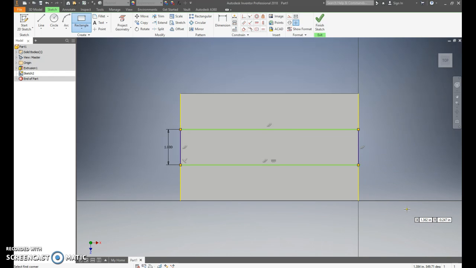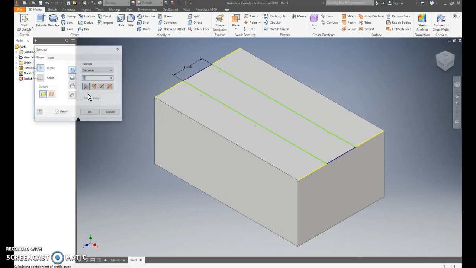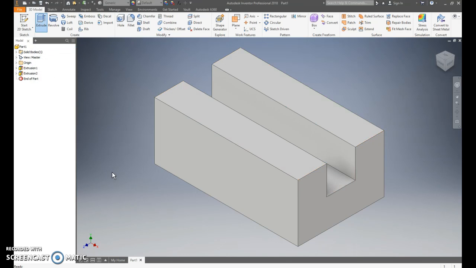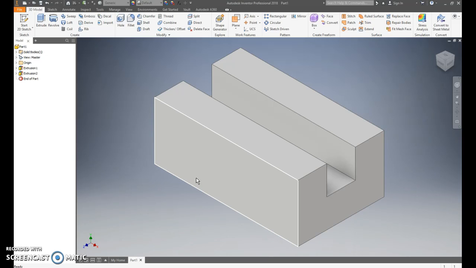I know that because the two sides, this line is 1, this line is 1, so this has to be 1. Click finish, extrude, and it needs to go down 1 inch. Click OK. Now, that looks exactly like 5, but for 19, we have to cut that triangle out.